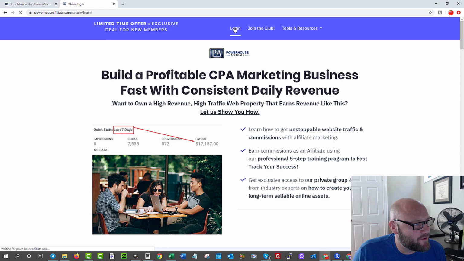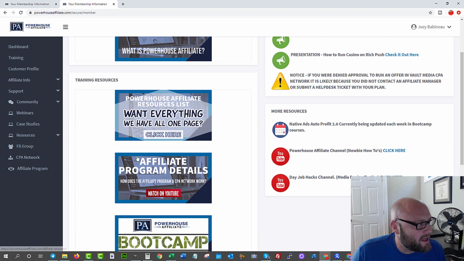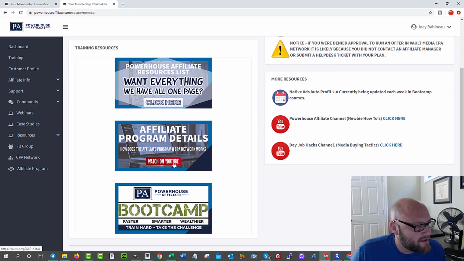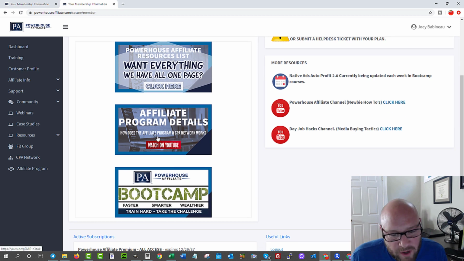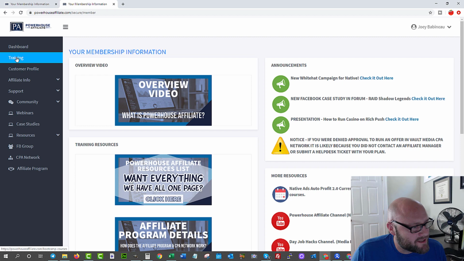Simply come here, and if you have an account, you would log in. When you first log into your members area, you're going to see a page that looks like this. Over on the right-hand side, we have latest announcements, as well as some more resources available. Everyone has access to these areas. Then we have big links here to show you an overview of this program, all of our training resources, and our affiliate program details. If you're just looking for the training component, you can simply click on training, so let's start there.